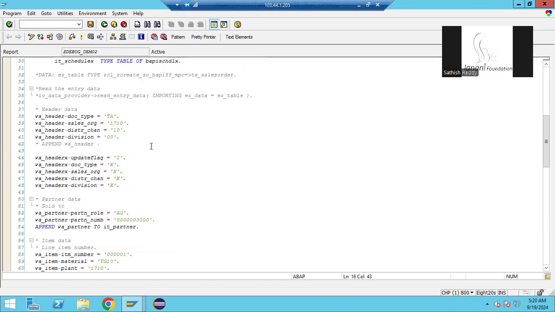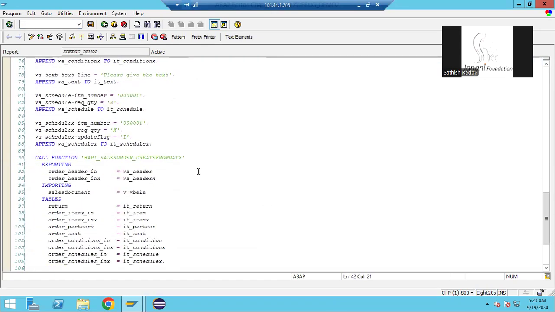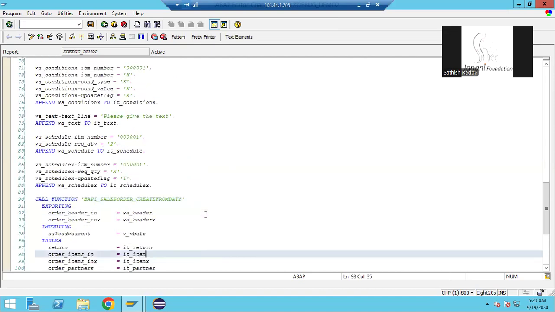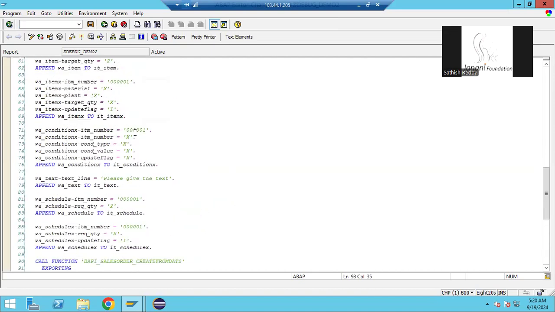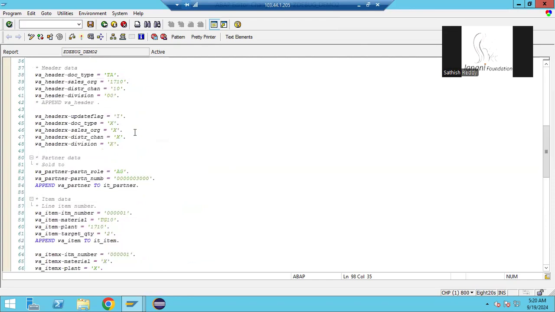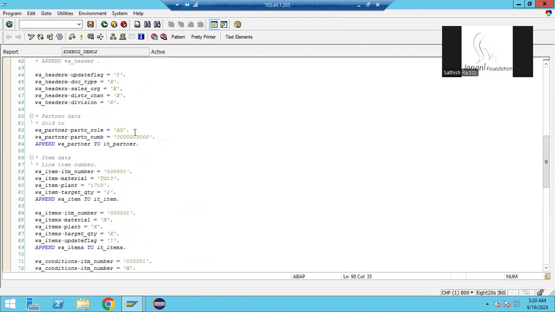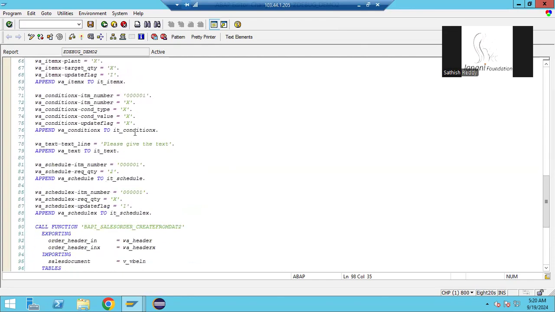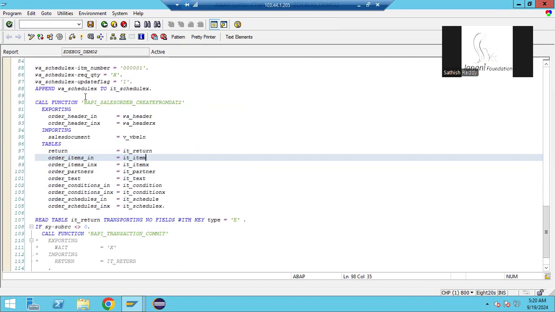Here, what is happening? Here we are calling a BAPI, BAPI_SALESORDER_CREATEFROMDAT2. Means we are creating sales order information here. We are using this BAPI, and we are manually filling the data here for header data, item data, and for other internal tables and work areas information here. And finally, we are calling this BAPI_SALESORDER_CREATEFROMDAT2 function module.